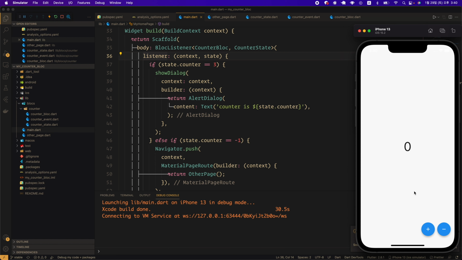Next, let's see what to do if additional information is needed when calling cubit's public method or adding an event to the bloc.